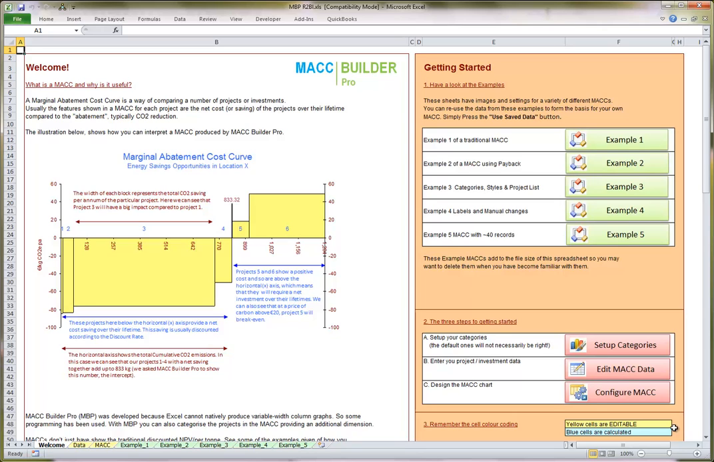I've double-clicked on the MACC Builder Pro executable and the application has opened up on the Welcome tab. And as you can see, here on the left-hand side is an introduction as to what a marginal abatement cost curve is. Before I get into details about MACC Builder Pro, let's talk a little bit about what a MACC curve is. A MACC curve is nothing more than an Excel graph.